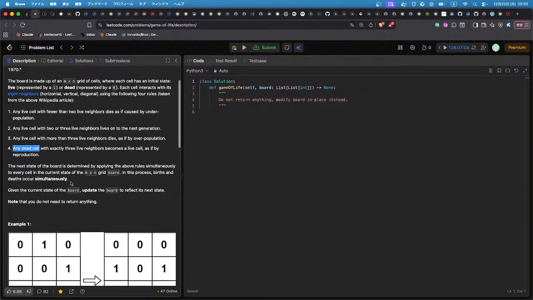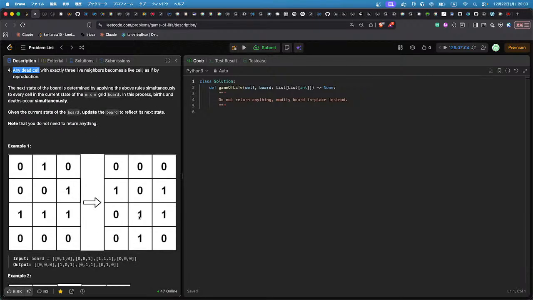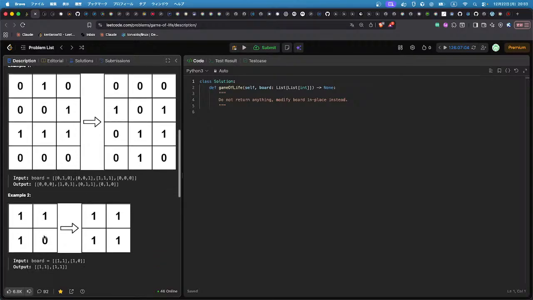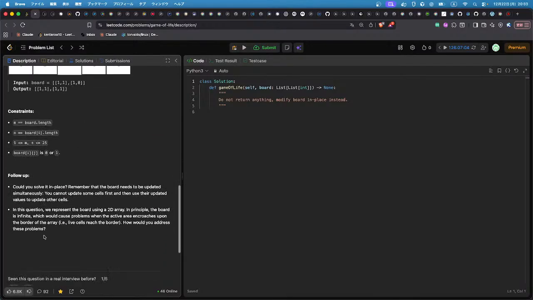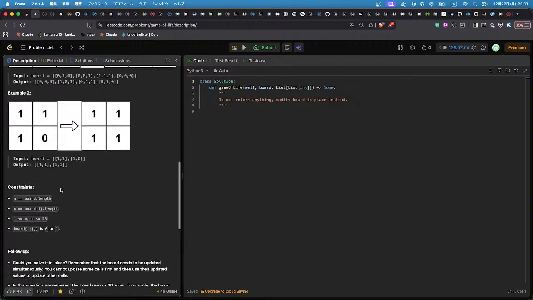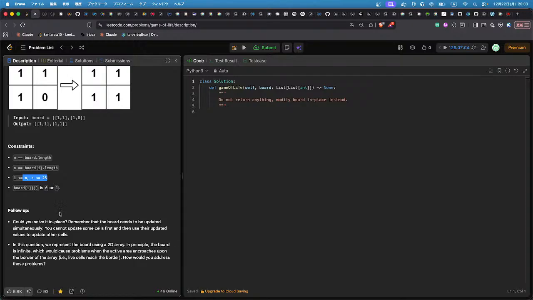Okay, and more than 3 live neighbors dies. More than 3, but it doesn't happen in this example, right? Yeah. Okay. Just apply this rule. And the constraints, the board is not big.